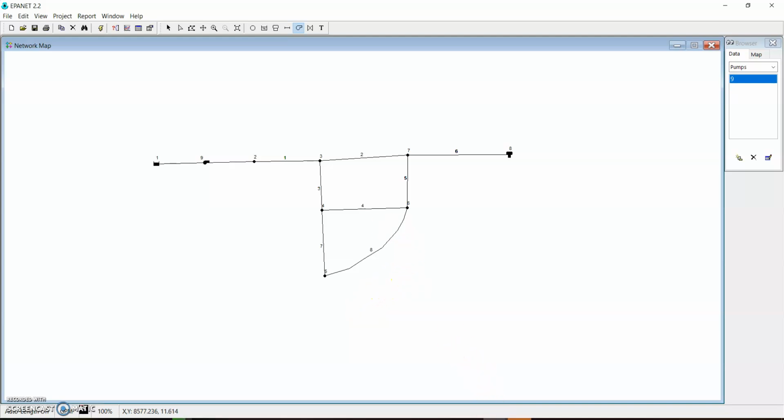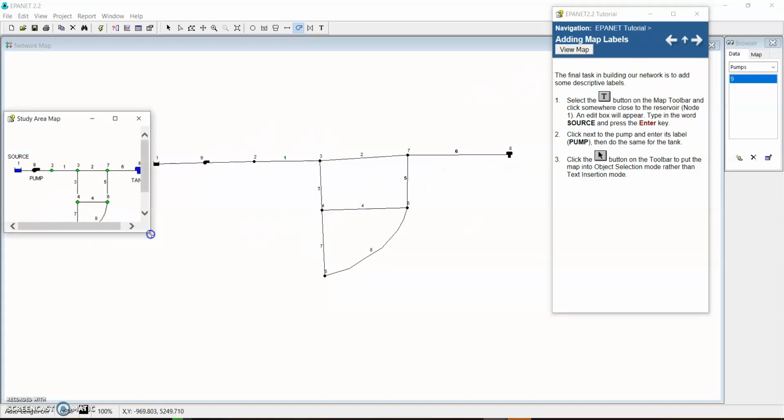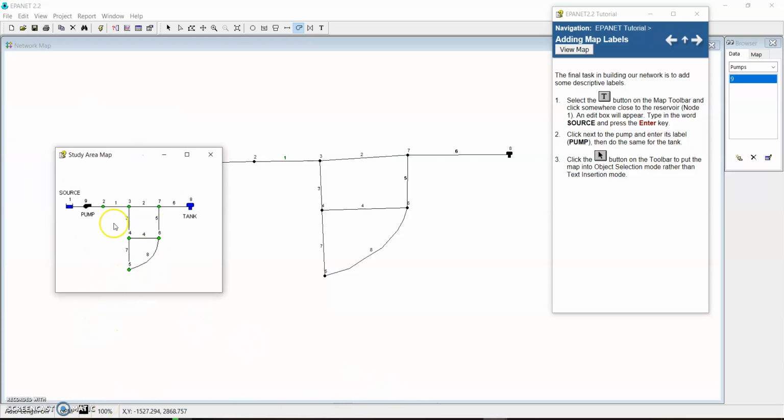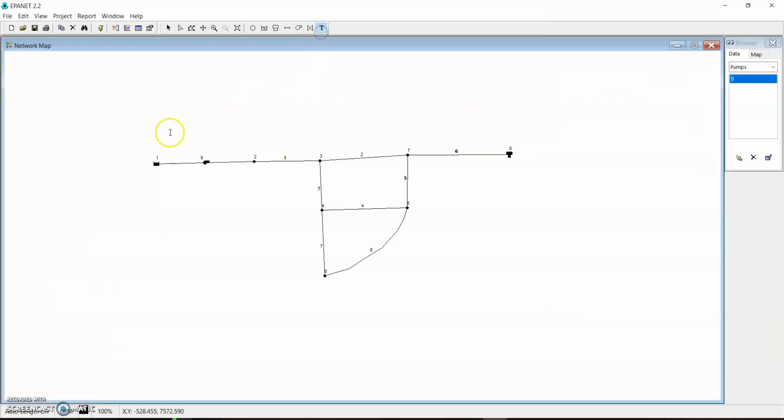Alright guys, so the next thing, like we discussed before, is to put in the map labels. For this map we have the labels just like we explained earlier. It's going to be the source, pump, and the tank, right? So we're going to assign them by clicking the letter T here. So we put source, hit enter. So you have the pump here, hit enter, and then you can have the tank here.